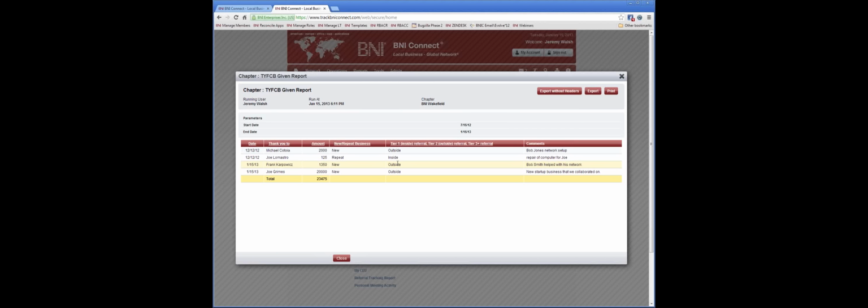And again, that is something that, unless you were keeping spreadsheets on the side, you were probably never able to do before in BNI. This report also can be exported, so if you'd like to keep this in an Excel spreadsheet somewhere, you're more than welcome to do that. You can export it without headers or export it in the normal function, which would just be the difference whether it's going to include all this information up here at the top or not.